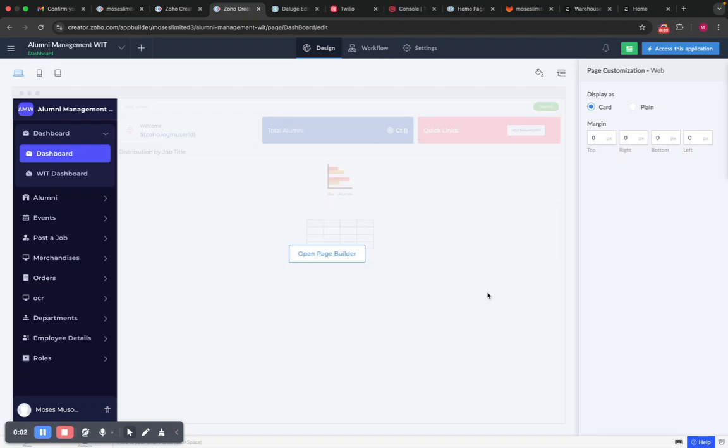Hello and welcome. Previously we looked at list reports. This time we're going to look at calendar reports. A calendar report is a visual representation of date-based records.